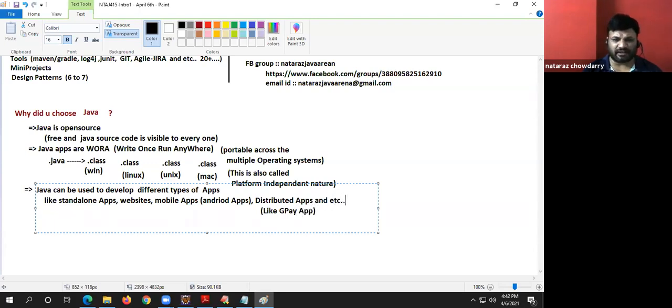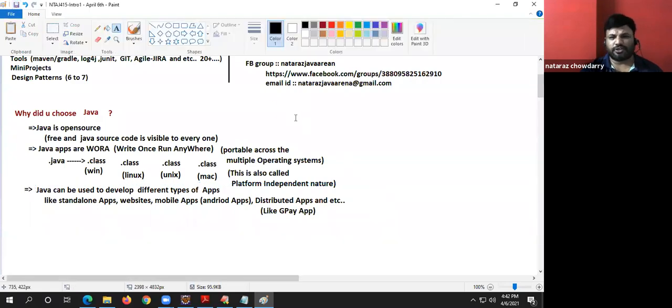I will talk more exclusively about it later. See, guys, you take PHP, it is doing well only in website development. You take .NET, doing well only in website development. You take iOS, doing well only in mobile application development. You take Python, it is not doing well in standalone applications, website development, mobile application development, or distributed application development.